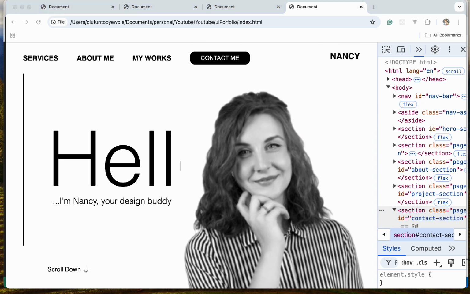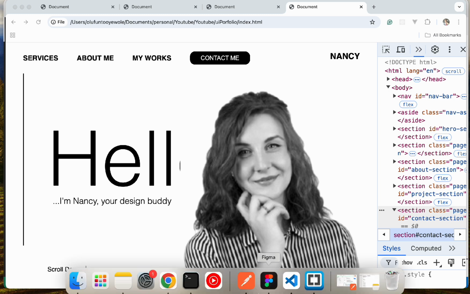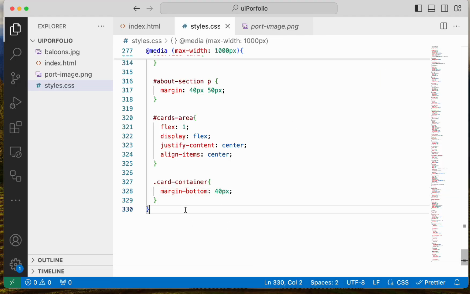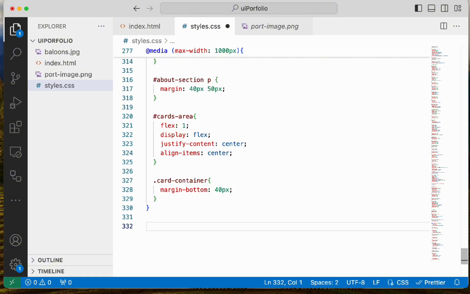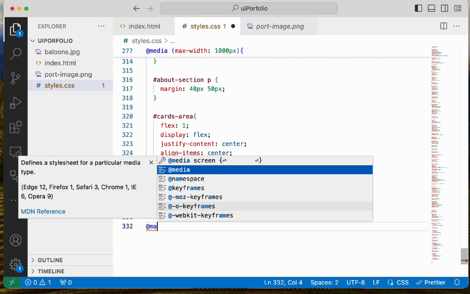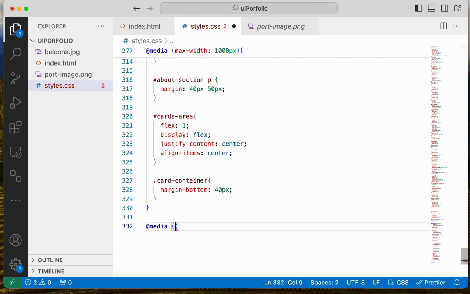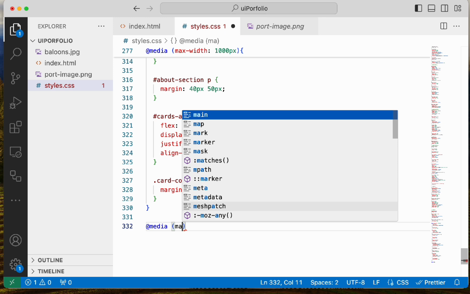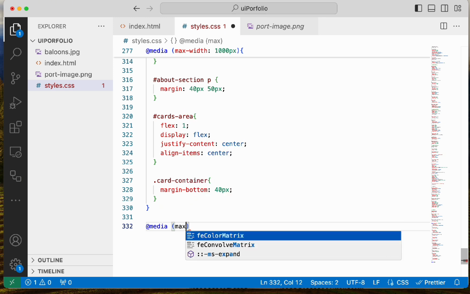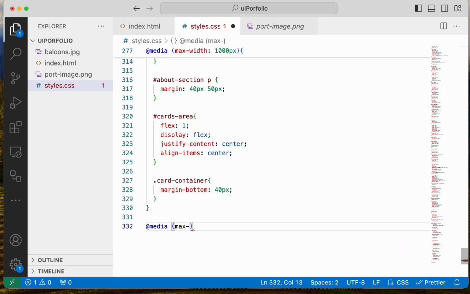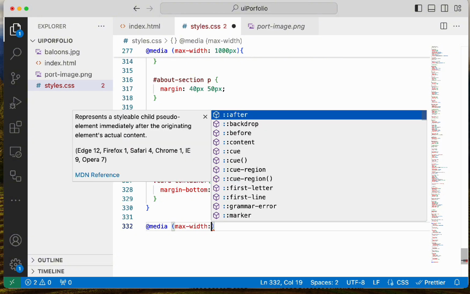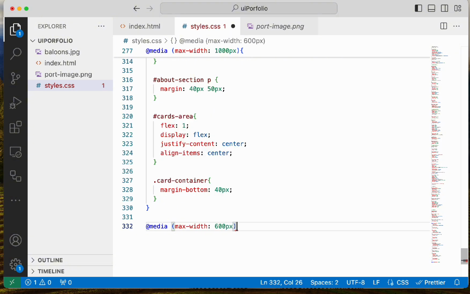Okay, so let's do that. Because when it gets into a smaller screen, we want some things to change. So we'll say add media, and then we'll just say max width, and it will be max width 600 pixels.